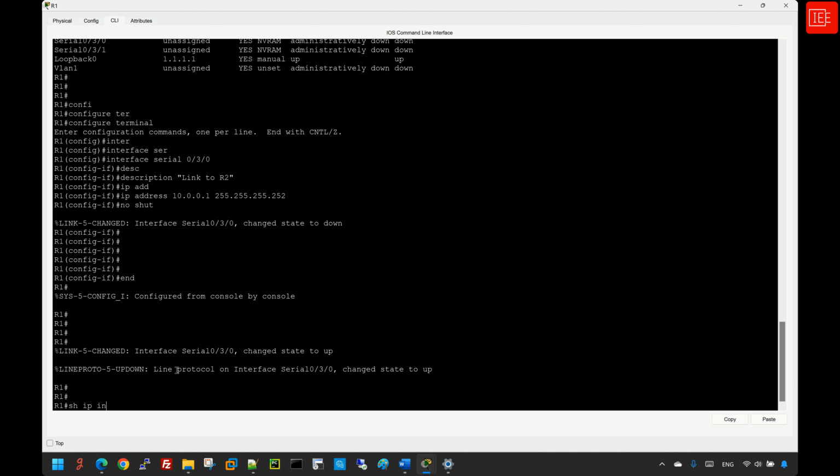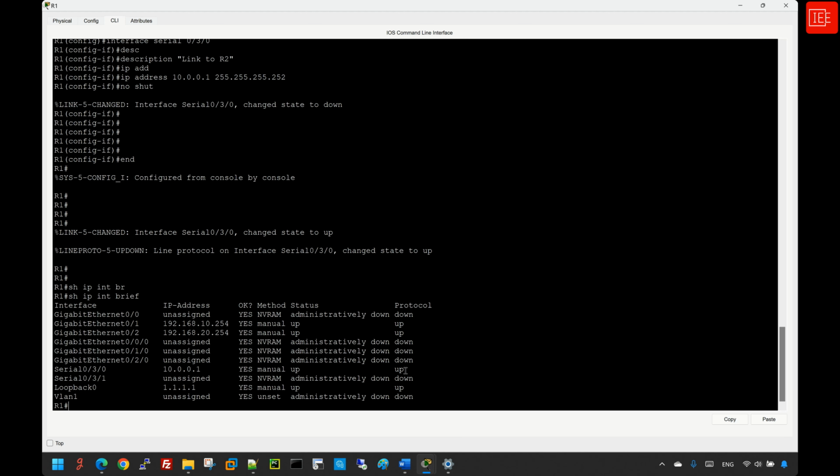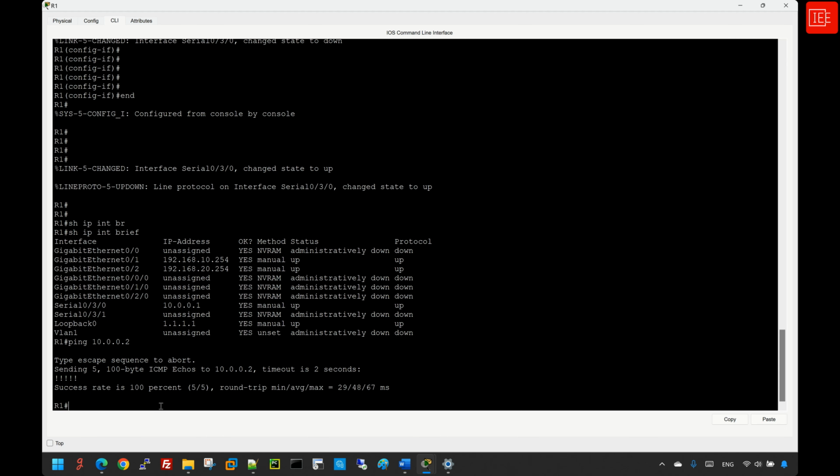So I'm going to say show IP interface brief. You can see that this interface, serial 0/3/0, is in the up state. Let's initiate a ping from router 1 to router 2. So I'm going to say ping 10.0.0.2. And we have reachability and connectivity between router 1 and router 2.